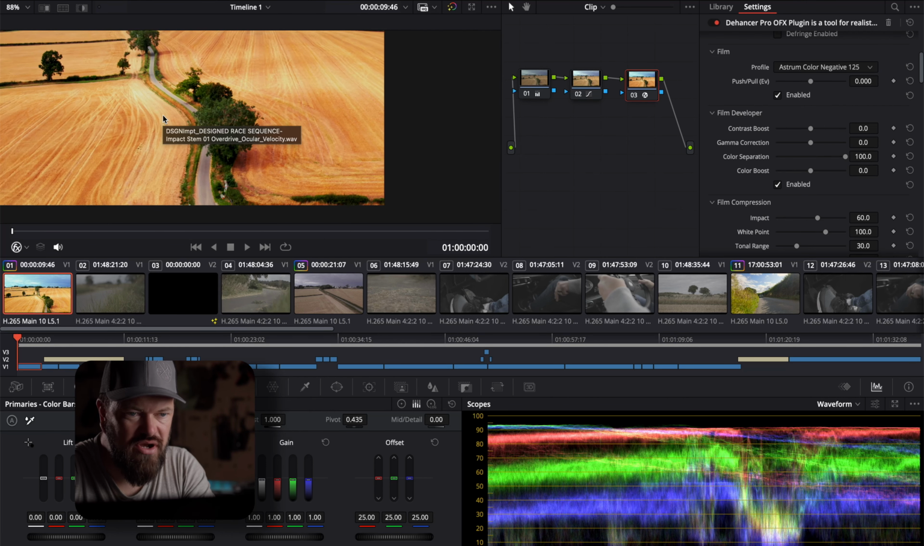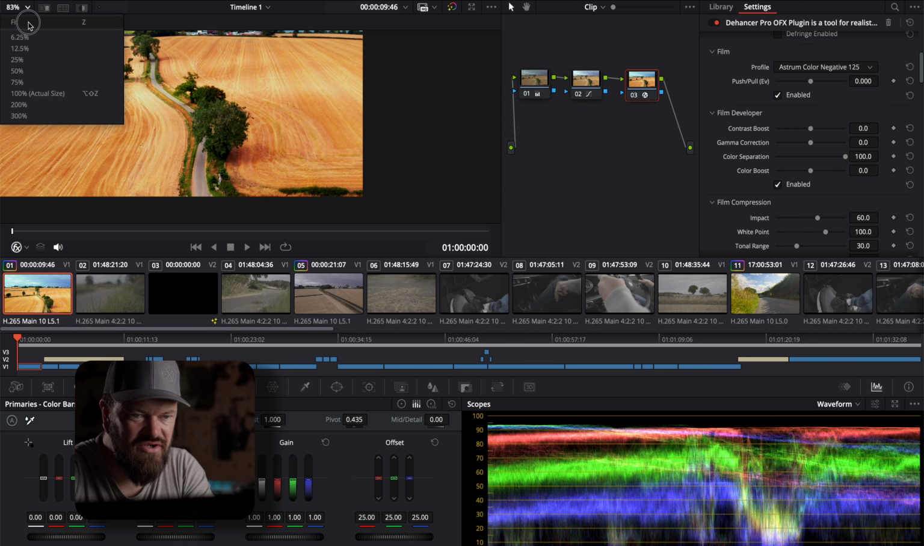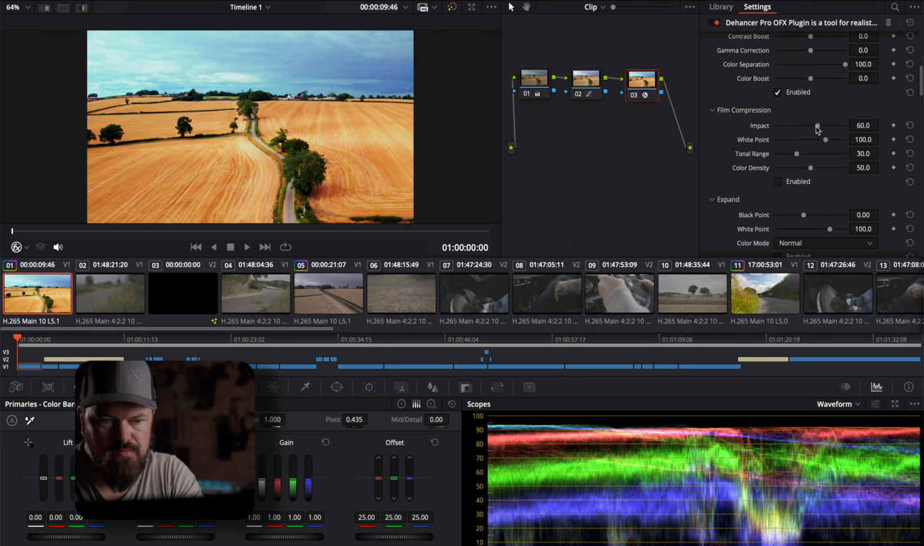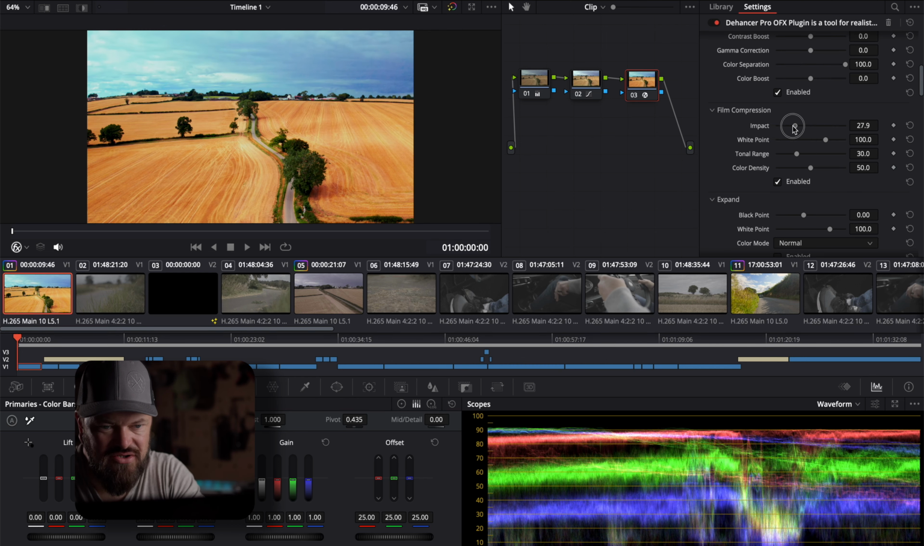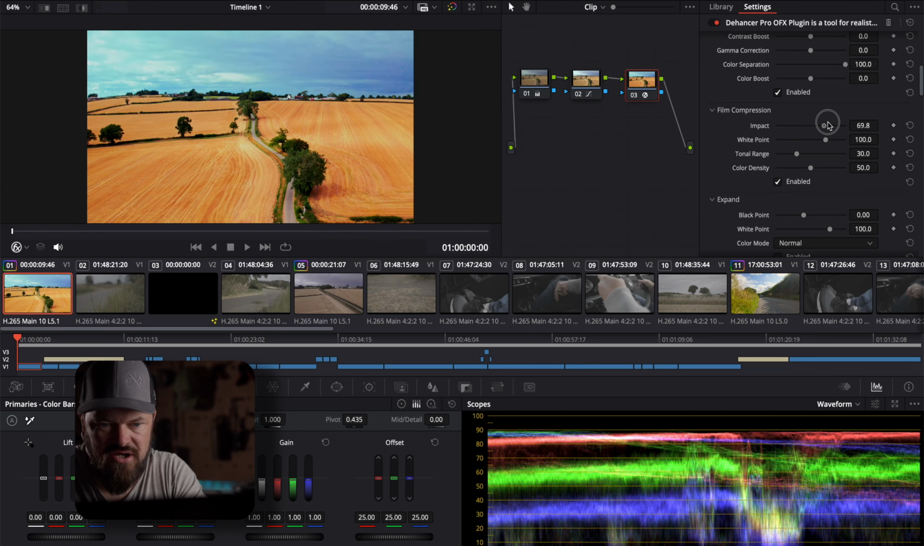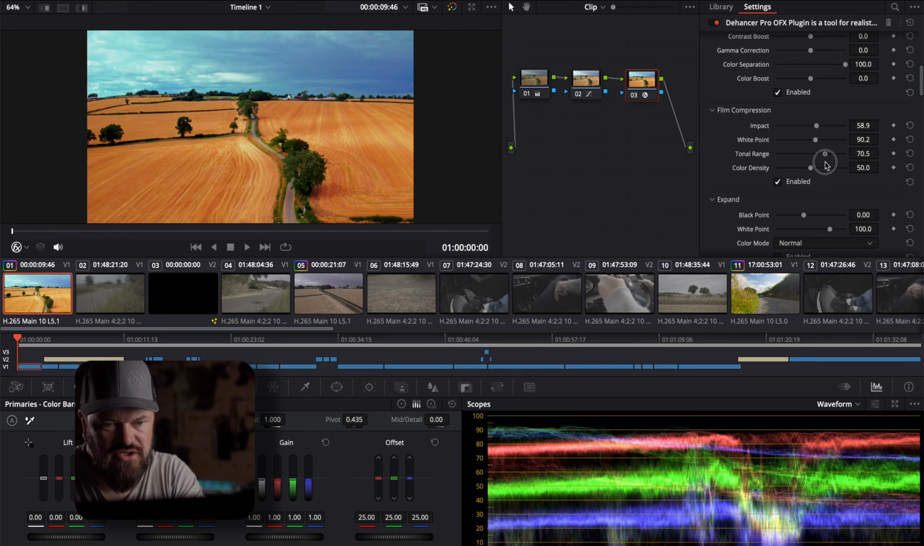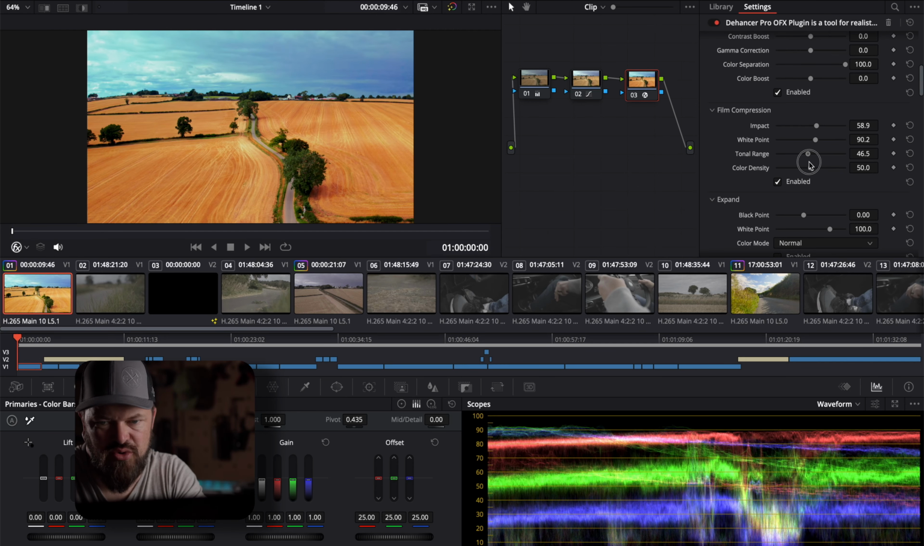Let's go back. Oh, it's DaVinci, come on, sort yourself out. There we go, fit. And you've got film compression. Oh, I keep forgetting to enable it because I took them all off. It looks like clarity. The white point, obviously changing the white point in there. The tonal range adds a bit more contrast.